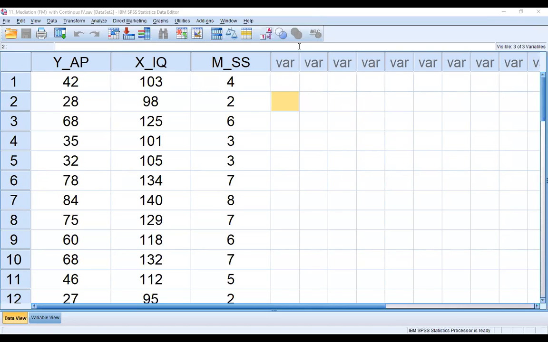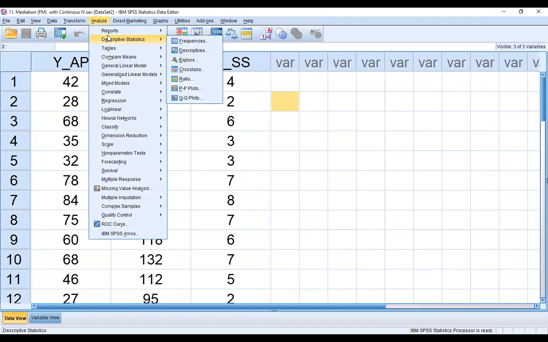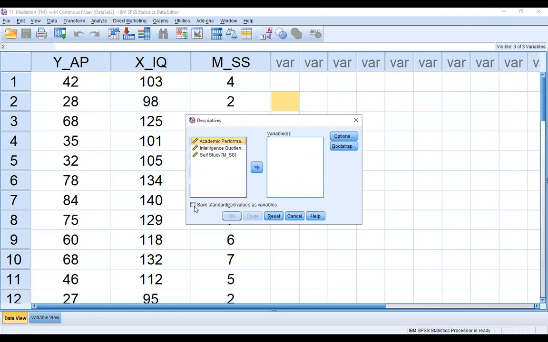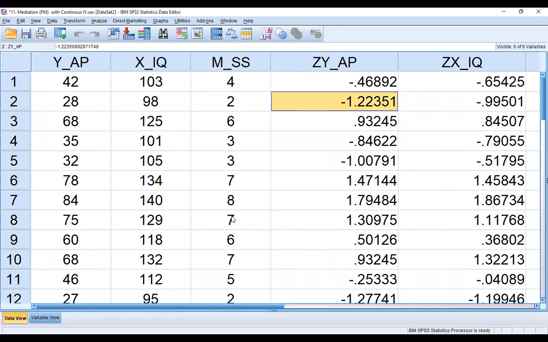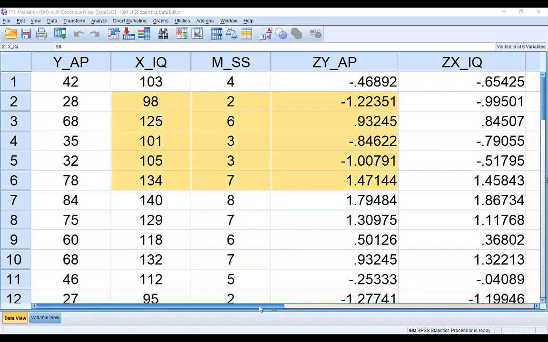Second question: if you are using a different number of Likert scale points, say 5 and 7 point scales, then yes, you need to standardize the scale. How to standardize? Go to Analyze, Descriptive Statistics, Descriptives. Transfer all three variables, and select save standardized values as variables. If your variables are on different scales, you can then get the standardized data. Now it is standardized.